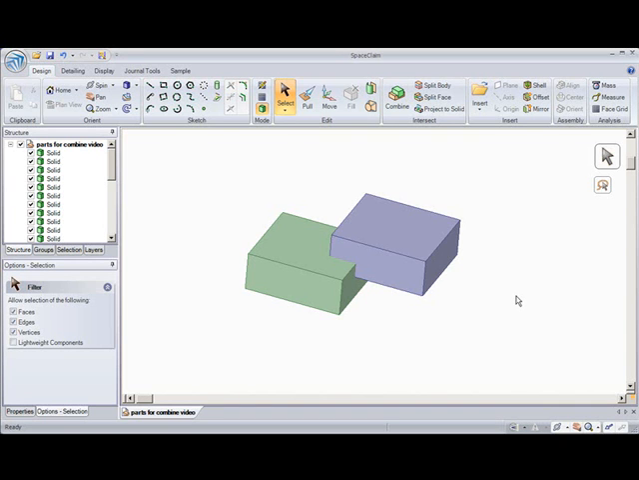Hello everybody, and welcome to our Combine tutorial. I'll be showing you the different uses of Combine. And we can see here for our tooltip that I can control-click solids and surfaces to merge them, or I can also click one then the other to remove material.